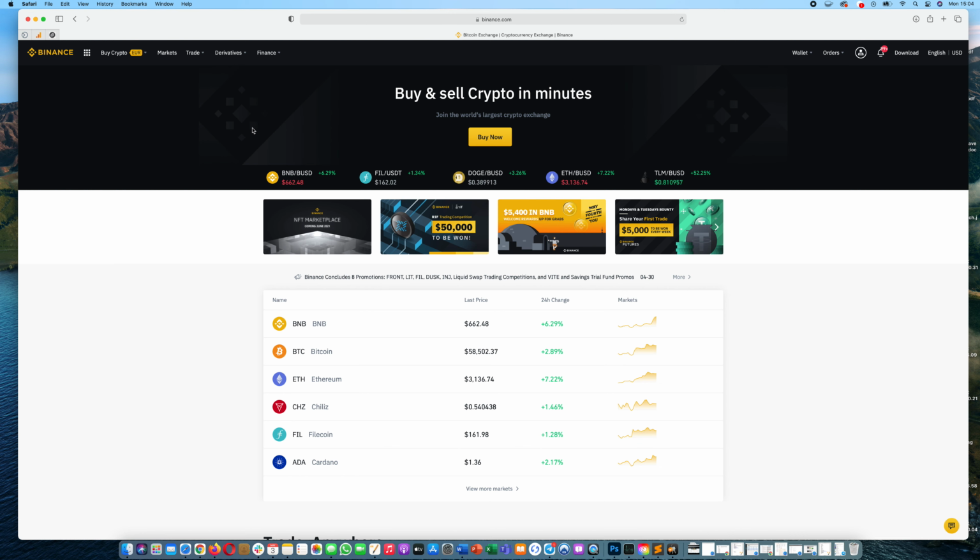So if you have cryptocurrency, Binance Earn is actually the easiest way for you to earn interest on your cryptocurrencies or to stake them and earn interest with your staking activities.